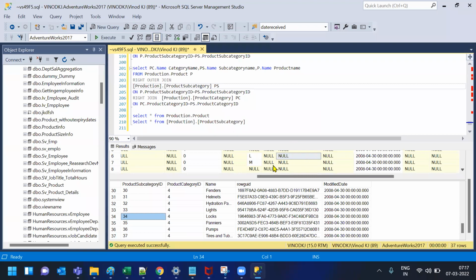Now, whichever does not have a product subcategory ID over here, it won't come because it won't join. But if there is an extra subcategory, then that will come into the picture. Why? Because it's a right outer join, correct? Understand, everyone? Or you can insert a record also.